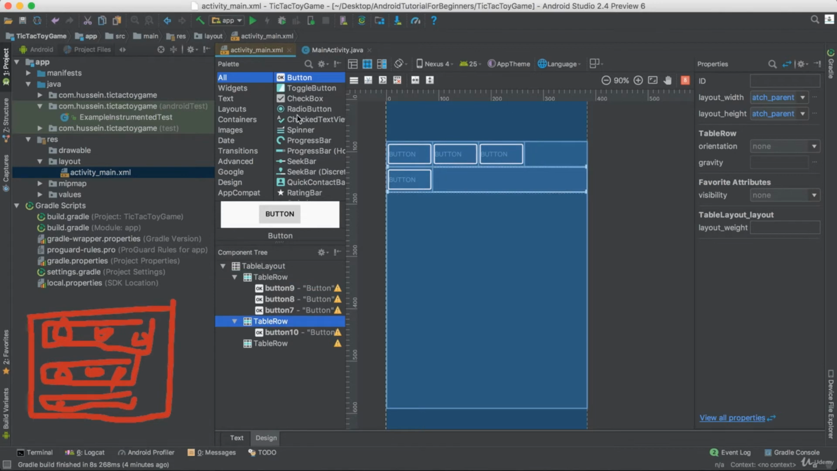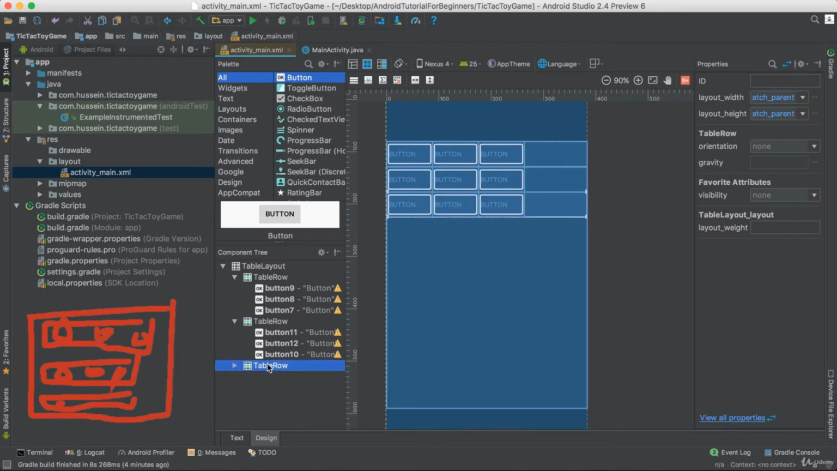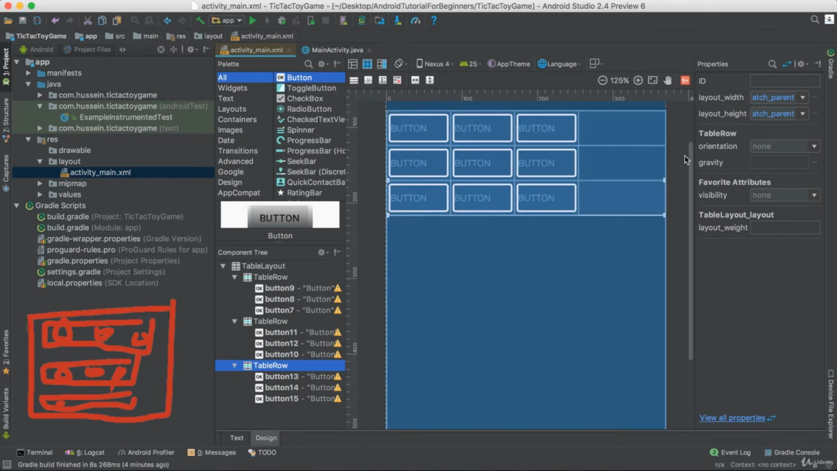Sometimes it doesn't take it, so you could add it again. This is the third. This row you could do the same thing. So on every row we add 3 buttons. I see it's really easy, easier than the one that we have now. So now I have the layouts, I have 9 buttons, 3 rows.